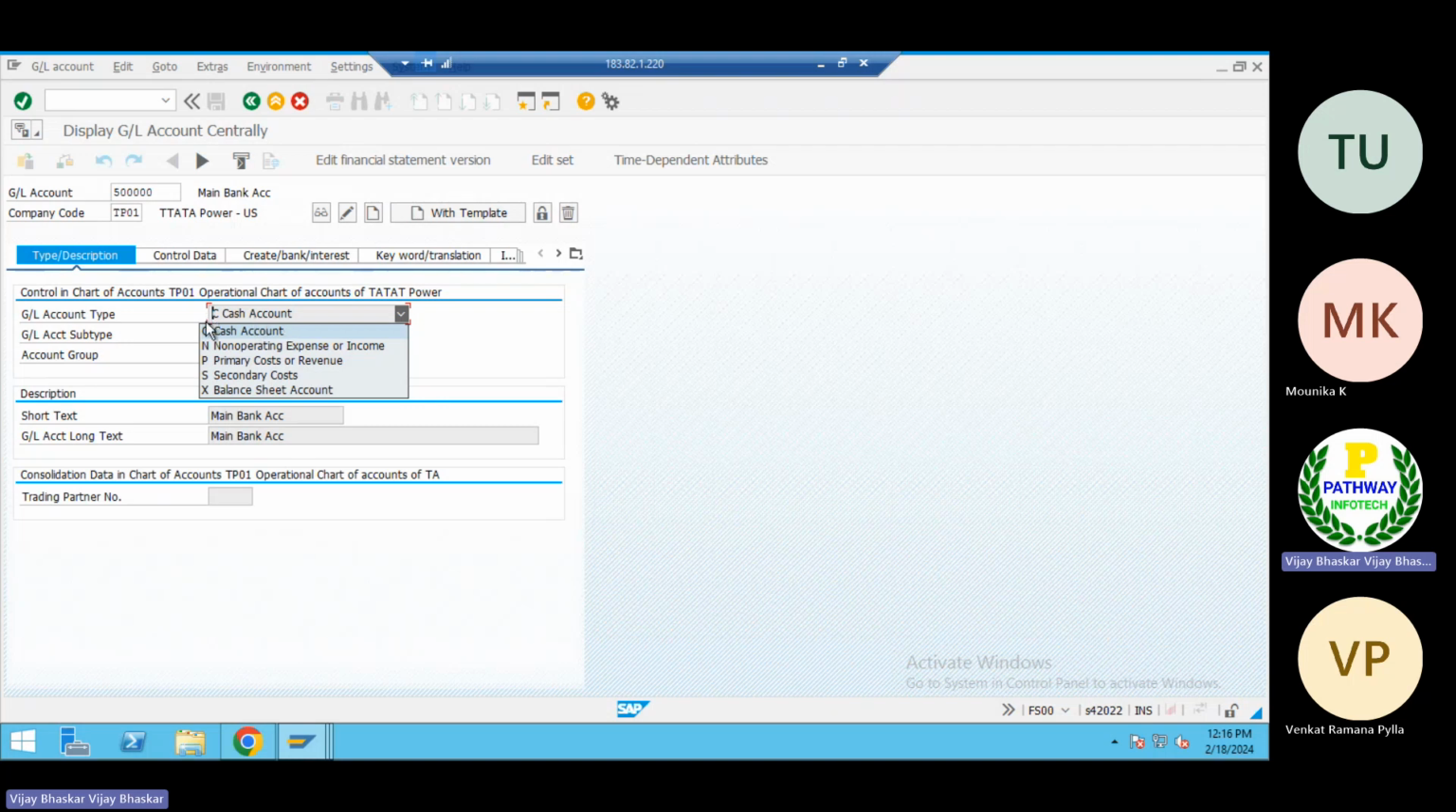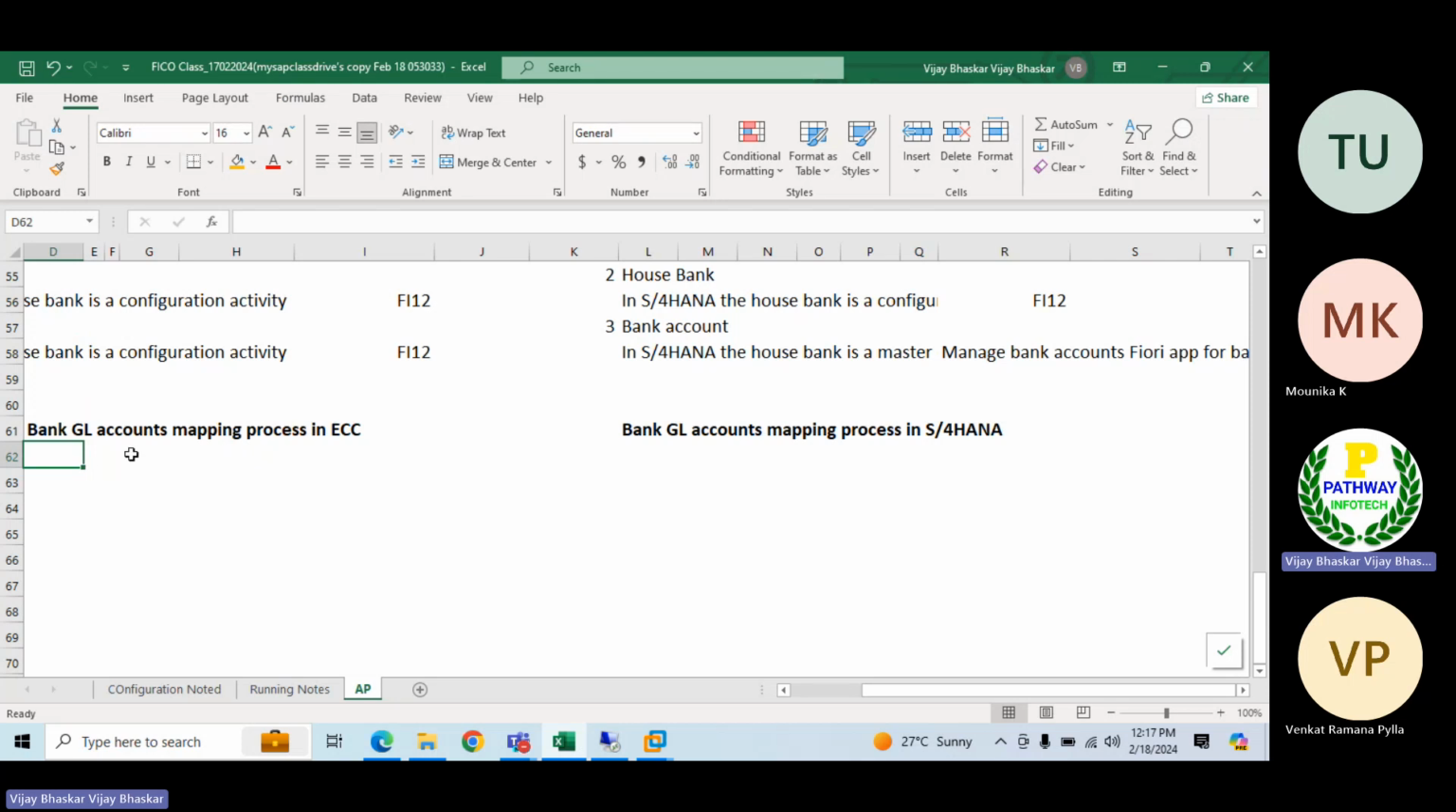So what are the advantages? Why has SAP introduced this concept? We will discuss it in detail. So now, what does it mean by the cash account? Why have they introduced it? There should be some reason behind that. Without knowing that concept, it's not fruitful for us. So now, that is what I mentioned here: bank GL accounts mapping process in ECC, bank GL accounts mapping process in S4 HANA system.